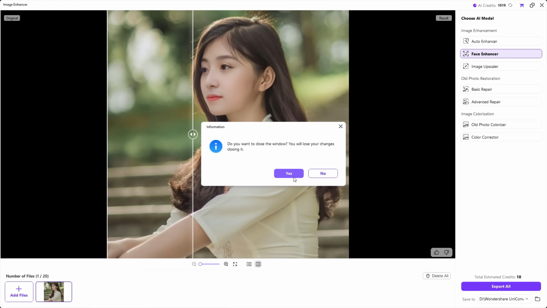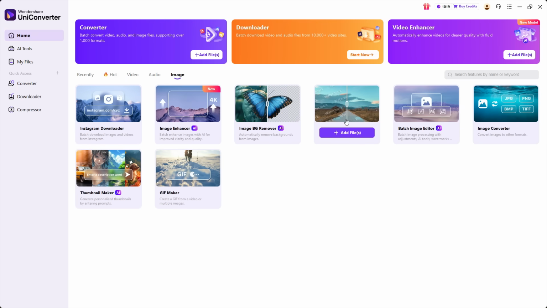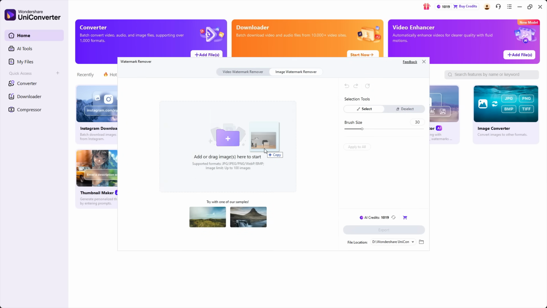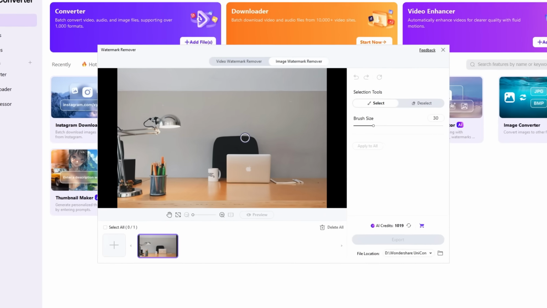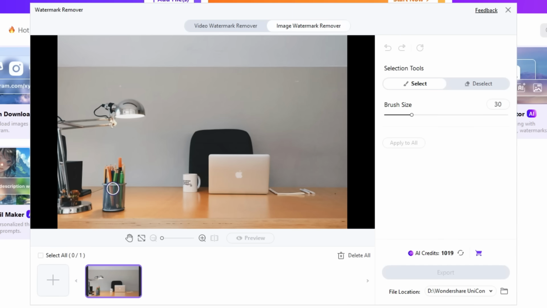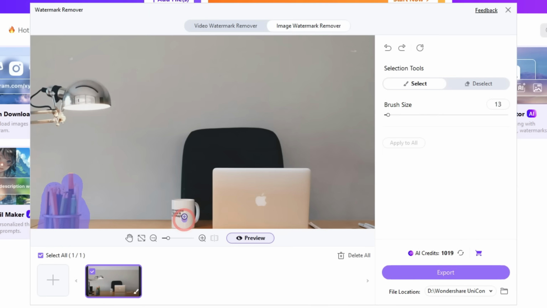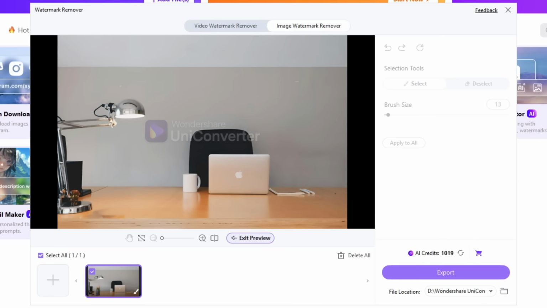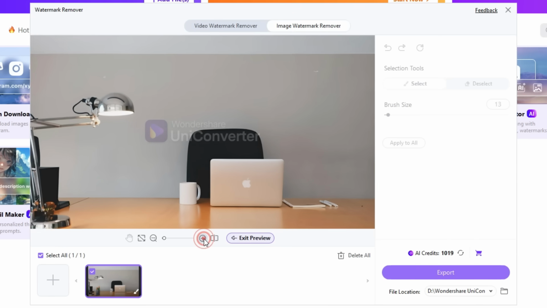Let's come to the home page, where we will check out the watermark remover. Now in this photo, let's say I want to get rid of the pen holder. Using the brush tool, we will select that. Also, I want to remove the text in the mug. You can mark watermarks similarly in your photos. Then click the preview button. There you go. Both the pen holder and the text are gone.